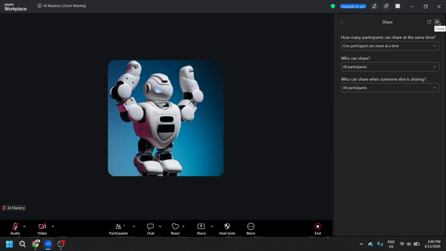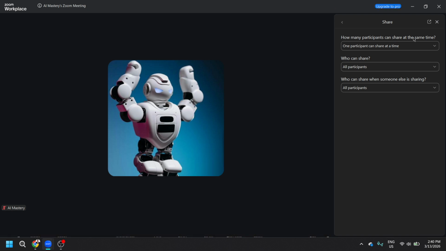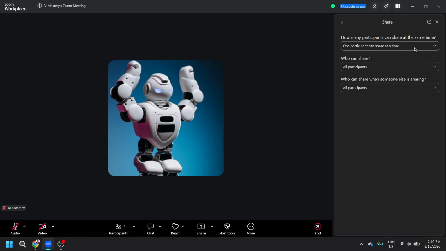Inside that panel, find the section that says how many participants can share at the same time. By default, Zoom usually allows only one person to share at a time, which causes new shares to replace the current one. To allow simultaneous sharing, change this setting to multiple participants can share simultaneously. The moment you select this, Zoom will let more than one attendee start sharing without interrupting what's already on screen.